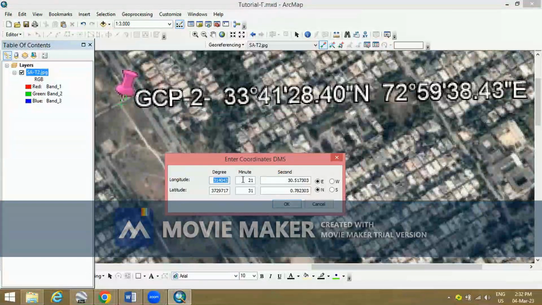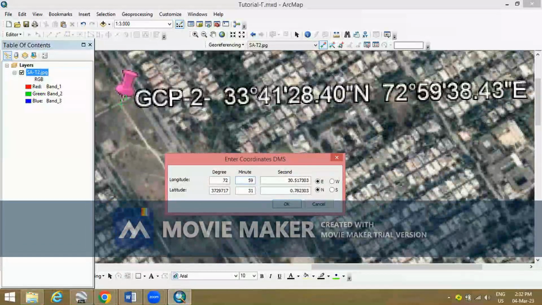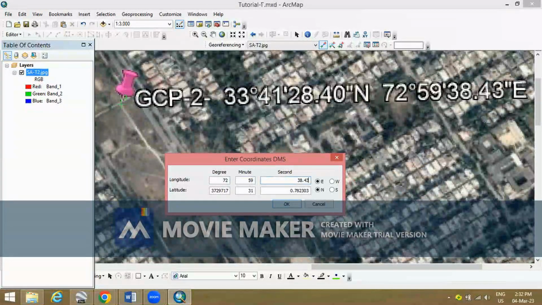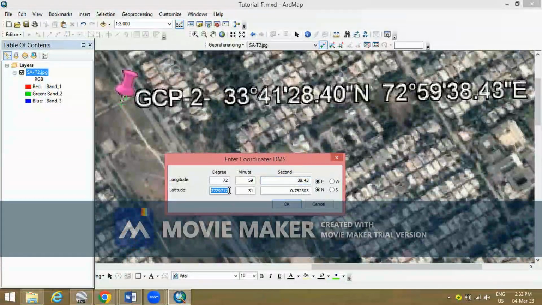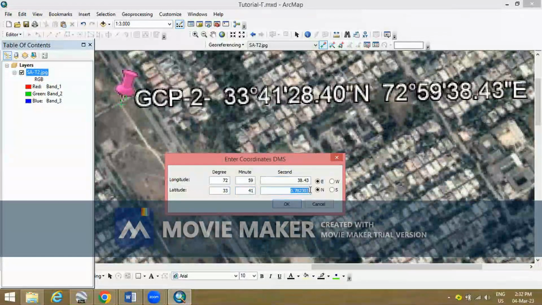72. It's a longer process, but this is very necessary to start any project. If you are able to perform this task, you can do any project very accurately. 72, 59, 38.43. You have to recheck. Remember that. Recheck to avoid making any mistake. So you have to recheck, otherwise your hard work will be lost.